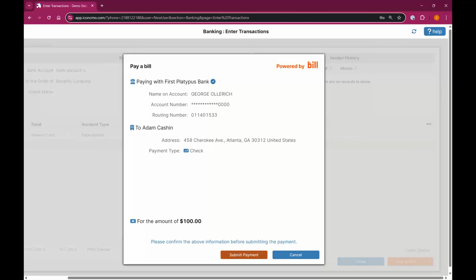ACH is obviously what we want to get to, but there's just times where a vendor can't accept ACH, and so you do have to send them a check. So if we can't either connect with them on the network, or if we don't have their vendor bank information, we'll send them a check. Absolutely.